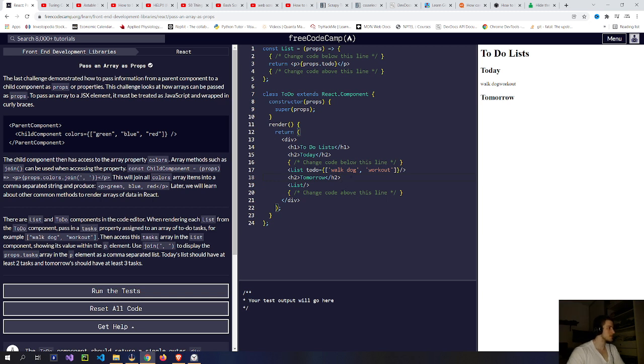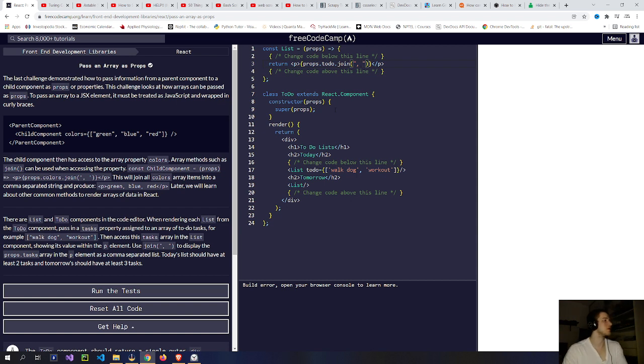Then access the tasks array in the list component, showing its value within the P element. So here I should use join, and then this. So obviously it didn't work there, but I'm not sure why. This tasks array in the list component, its value to display the props dot tasks array in the P element.